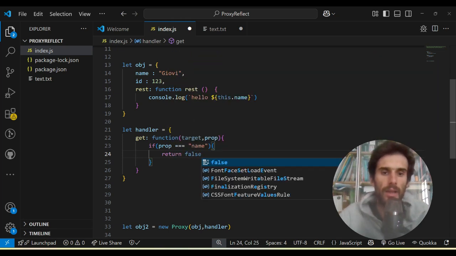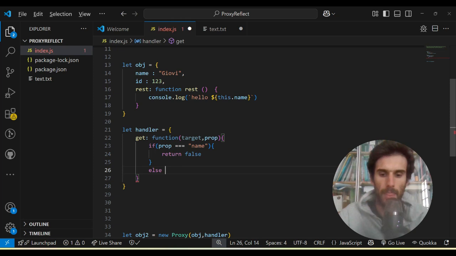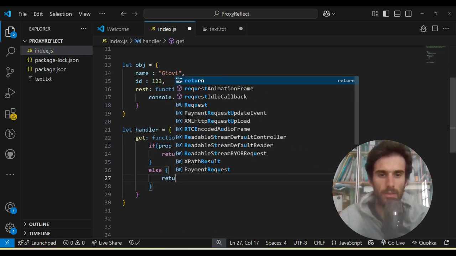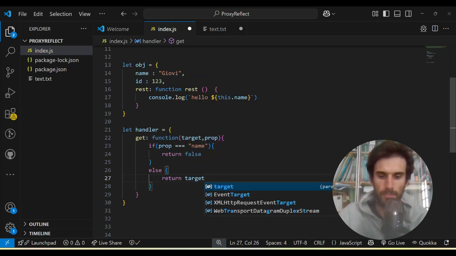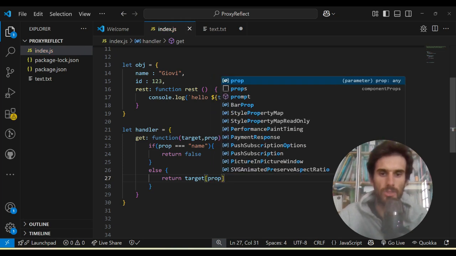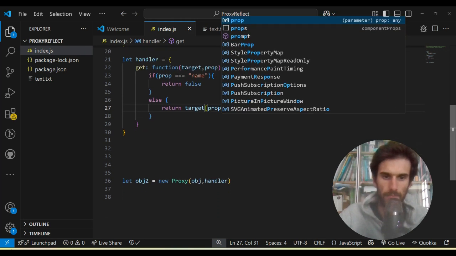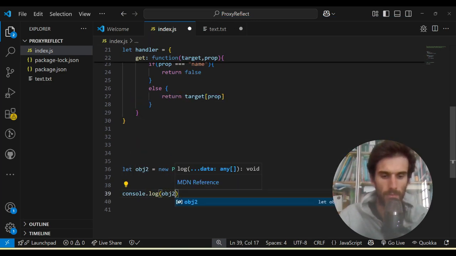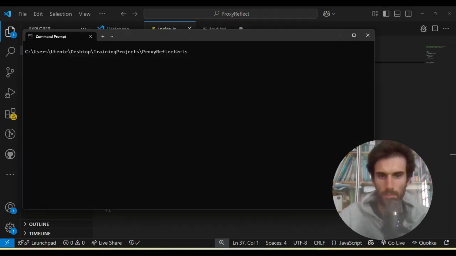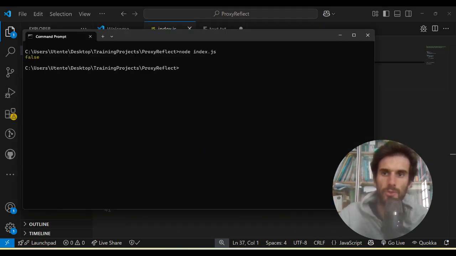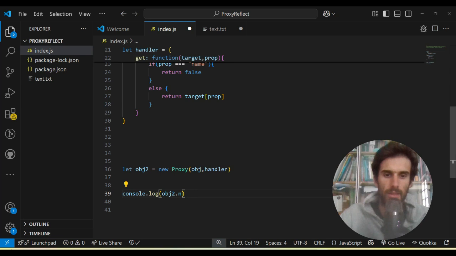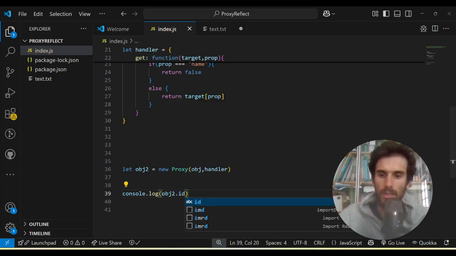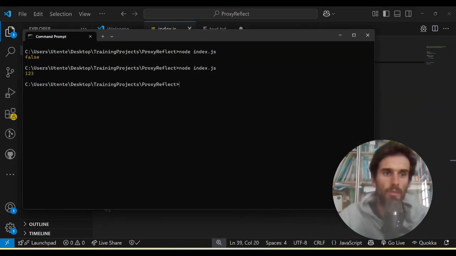Very simple, no? Otherwise, else, I can return target.prop. And this will do exactly what you think. As you can see, it is returning false because we have explicitly said this. But if I ask for another property key, it will return the property key through our proxy.